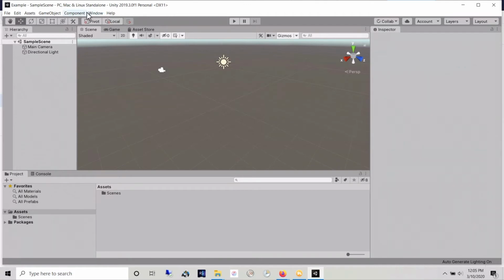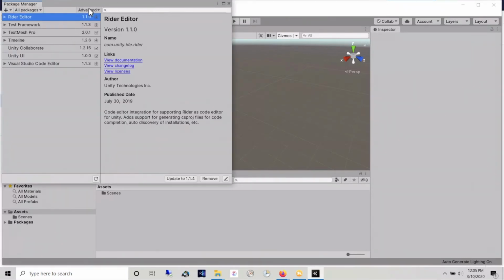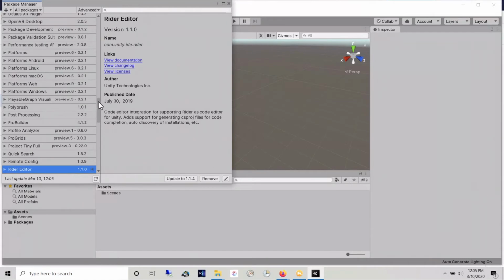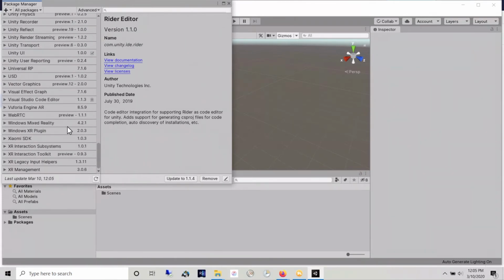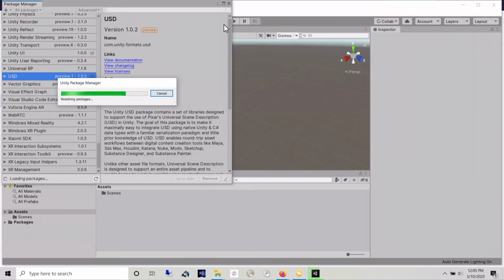This is a brand new Unity scene. You need the USDZ conversion tool, which is not prepackaged in Unity yet. To get that, you need to go to Window, Package Manager, and then to Advanced, and then Show Preview Packages. And then scroll down till you find USD at the bottom. USD. Install this tool. And then we'll wait a moment.